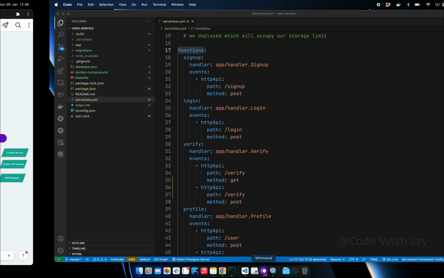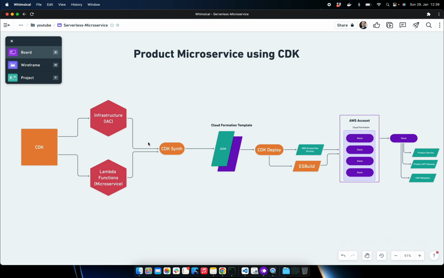But in the CDK way, it is a little bit different, right? So now let's understand how this whole pipeline is working. First we are just creating our CDK application, and it is giving two sides: first, infrastructure as code, and another is Lambda functions where you can add.